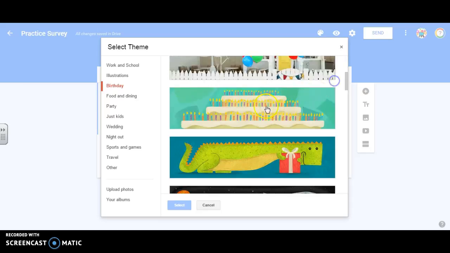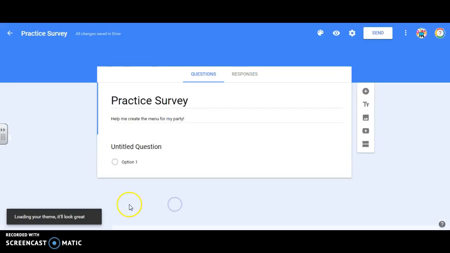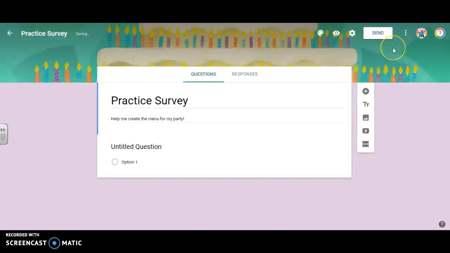Once you've done that, you just click on it, click select, and then it will fill in on your form. So you can see my birthday cakes are up here at the top. You can't quite see all of it, but you get the main idea. And then the color that's down here is selected with the theme. You can't change that. So whatever theme you choose is what you'll end up with a color option down below.